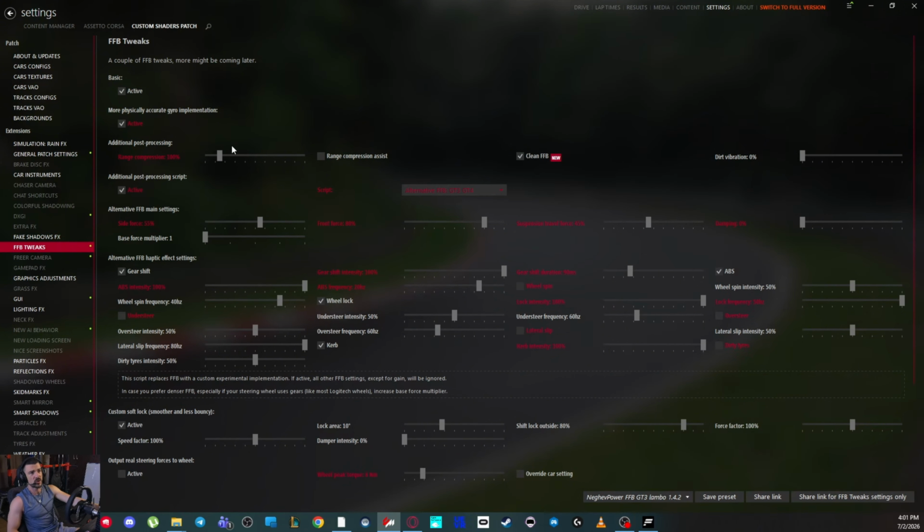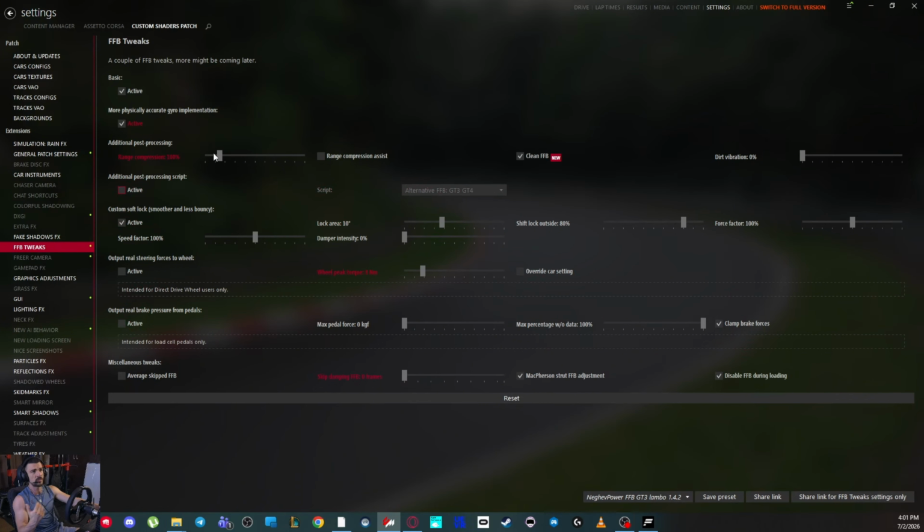Additional post-processing, range compression. Leave this on 100 when you are not using the script, when you don't want to compress the range. Or if the wheel clips a lot, but you still want to use high gain and high force feedback, you can go 120 or 130. What that does is compress the dynamic range a little bit, and it brings the softer effects up, and the high peaks it brings down.